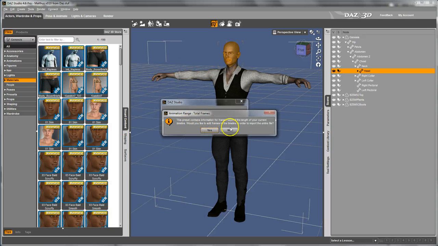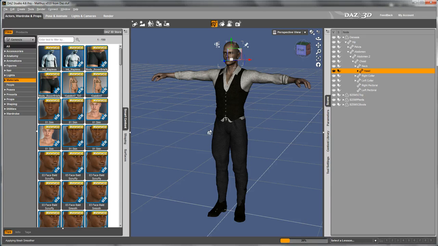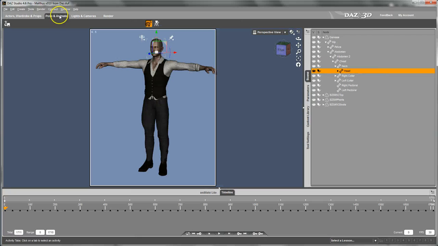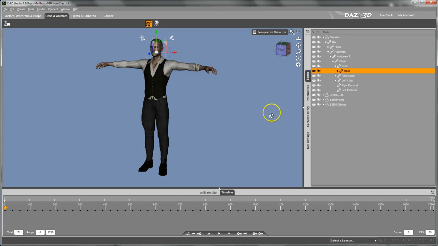It says this preset contains information for frames beyond the length. So we'll say yes to this because we want it to expand the timeline, and it'll now load into our system. And if we go to pose and animate, I'm just going to turn off my aspect ratio because I don't need that for this. So you'll see a timeline down here, and what we have going on down here is a frame for every morph target that we want on the character.